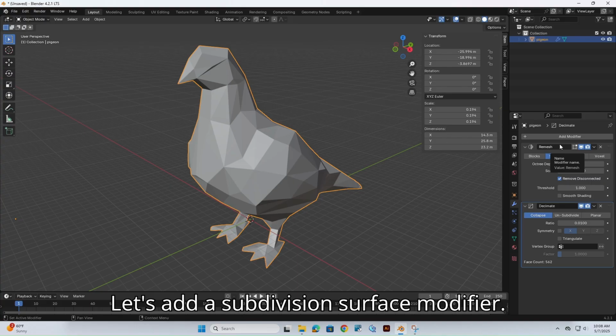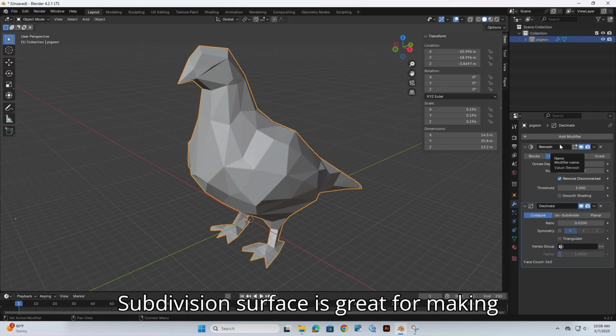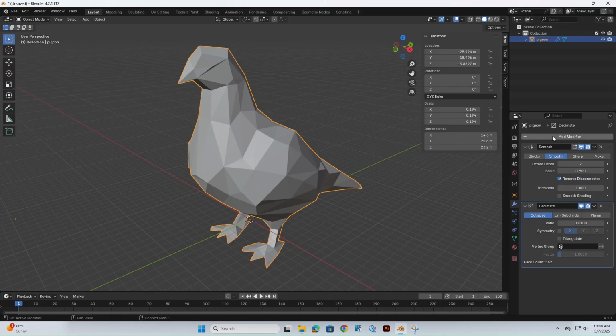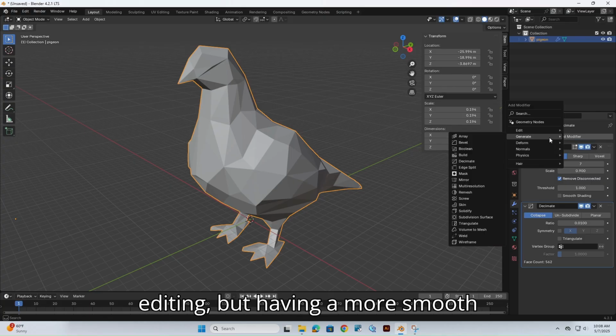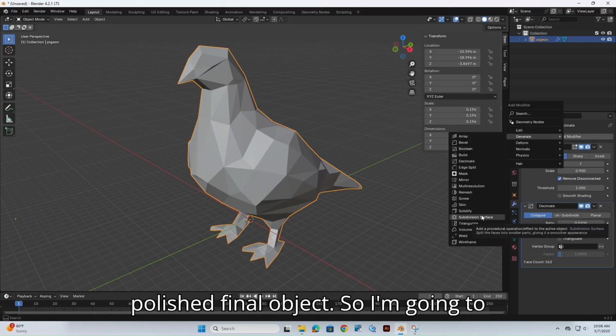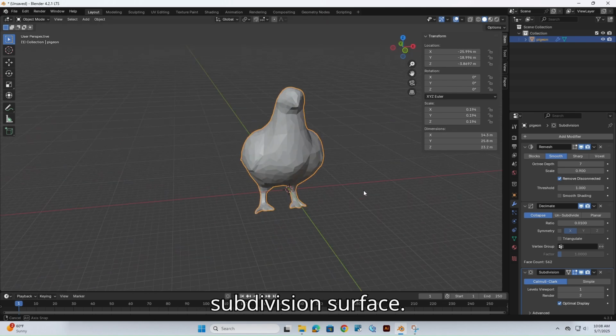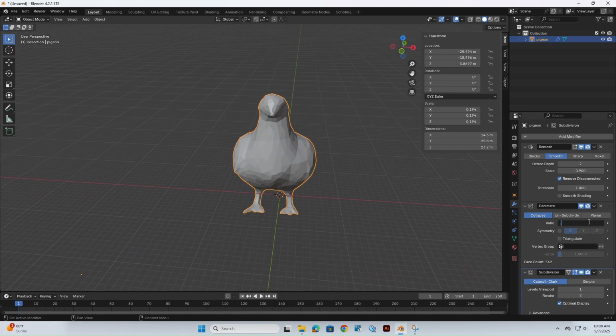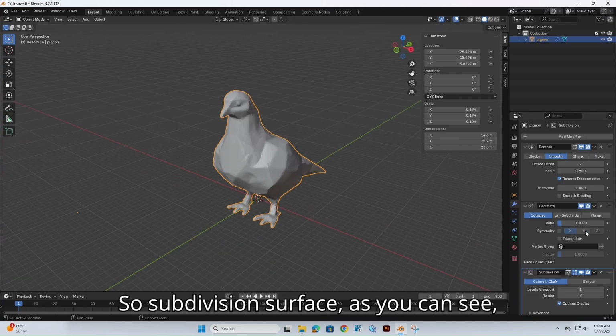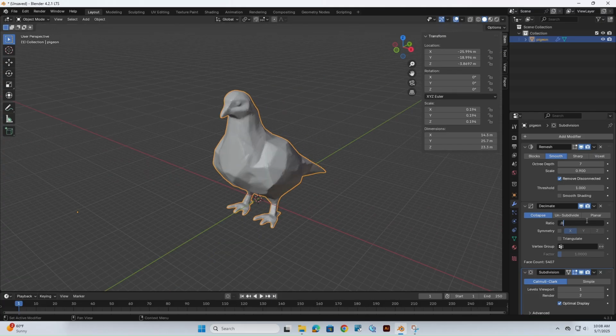Let's add a subdivision surface modifier. Subdivision surface is great for having a simple mesh that you're editing, but having a more smooth, polished final object. So I'm going to add a modifier, generate, and subdivision surface. So subdivision surface, as you can see, just smoothed that over.